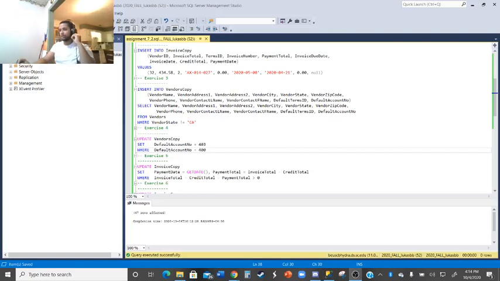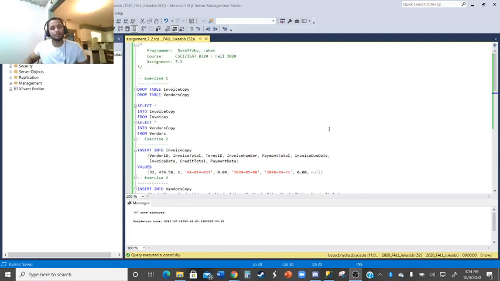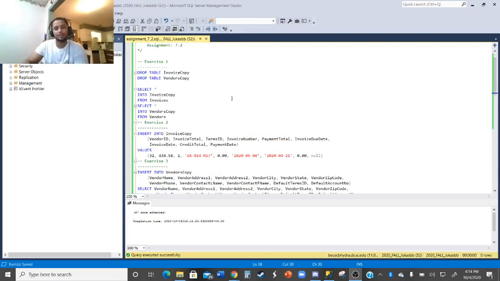Alrighty, this week we've got assignment 7.2, and it has to deal with insert, update, and delete statements. There were a lot of problems on this one, 9 problems to be exact. For exercise 1, we had to write basically a copy table. We had to pull from the invoices table and the vendors table and make a duplicate table here for us to mess around with for the later problems.